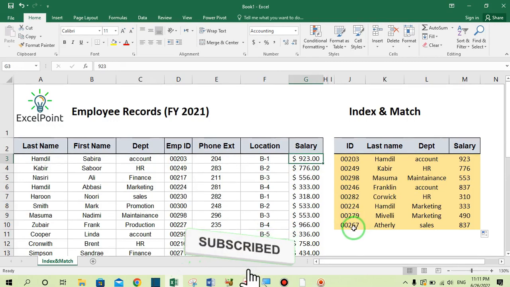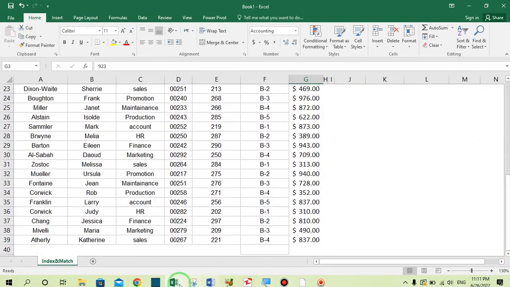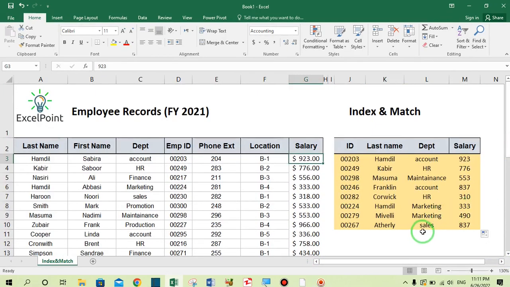Let's go to the last ID, 267. ID 267, Sales department with a salary of 837. Sales department and the salary is 837. Okay, perfect. Everything is done automatically for me without any error.